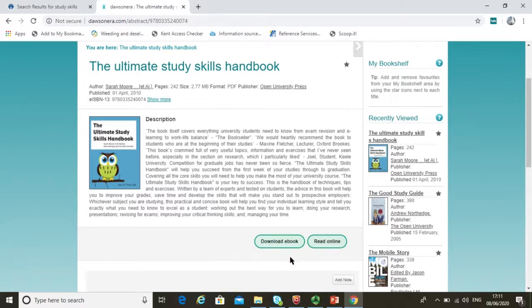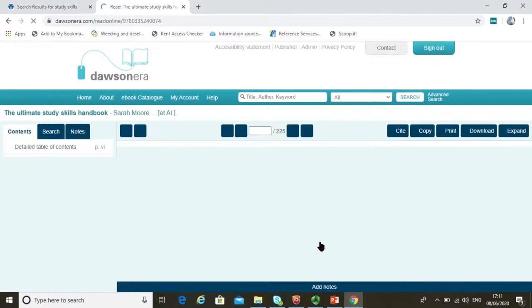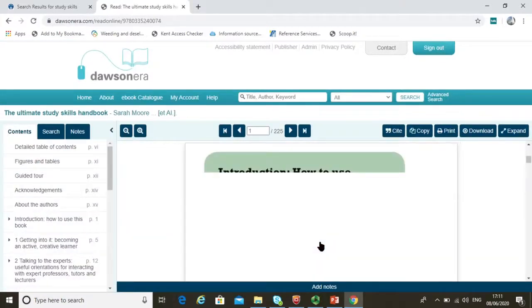So you could download the whole ebook if you don't have stable internet access, and you might want to download it to read later, or you could read it online if you are connected and you have the time to do that. So you can make that decision. So I'm just going to read it online just to give you a quick overview of some of the features.